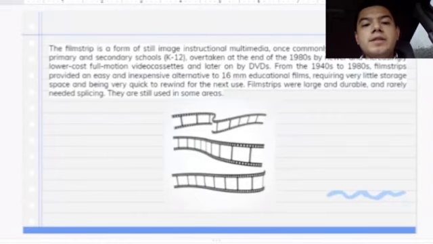So, the film strip is a form of still image instructional multimedia, once commonly used by educators in primary and secondary schools, overtaken at the end of the 1980s by newer and increasingly lower cost full motion video cassettes, and later on by DVDs. From the 1940s to 1980s, film strips provided an easy and inexpensive alternative to 16 millimeter educational films, requiring very little storage space and being very quick to rewind for the next use. Film strips were large and durable, and rarely needed splicing. They are still used in some areas.